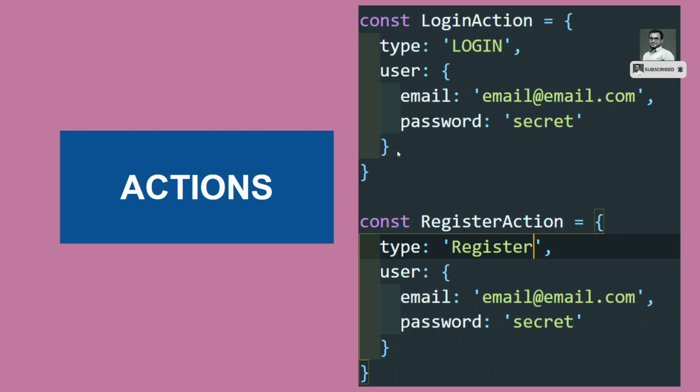If you want to send some data with that action, you can send it, or otherwise you don't have to. There is no need to send data. If you want to send data, such as user, you can keep whatever name you want, and you can send a list of data. So this is the type of action. You will have all the actions in a separate actions file, and in that file you will be sending this data. This is how actions are defined.